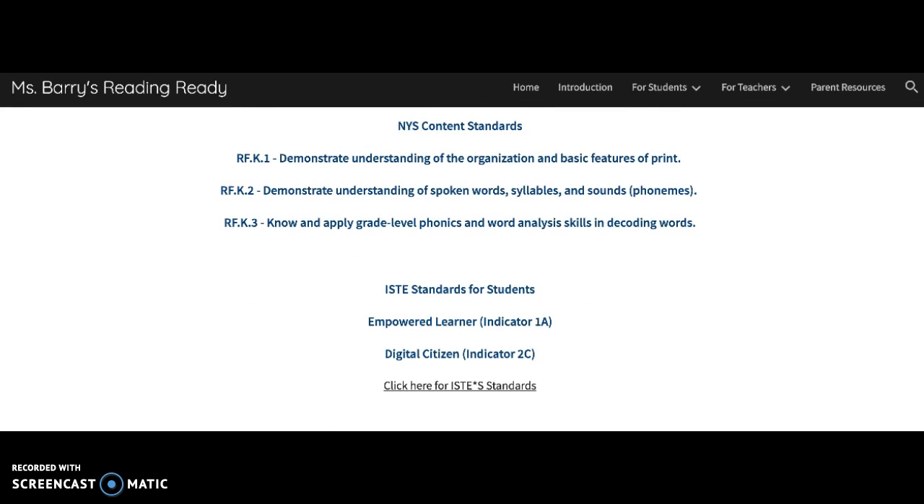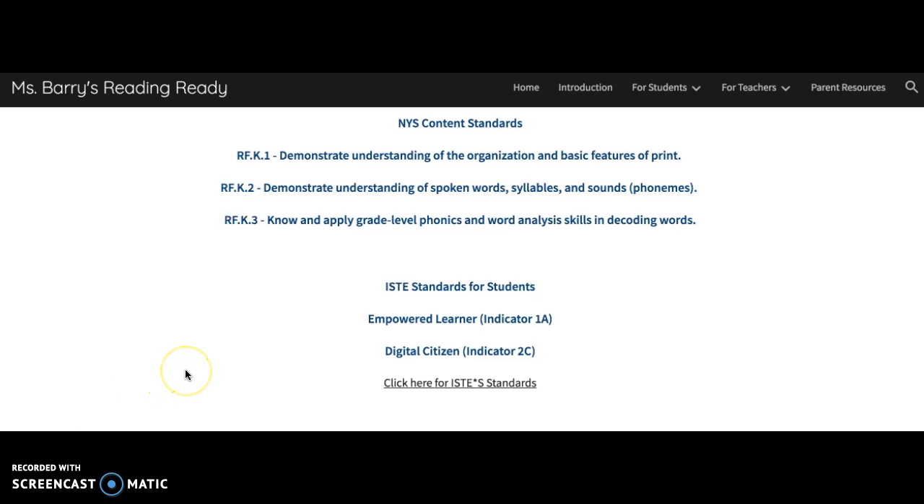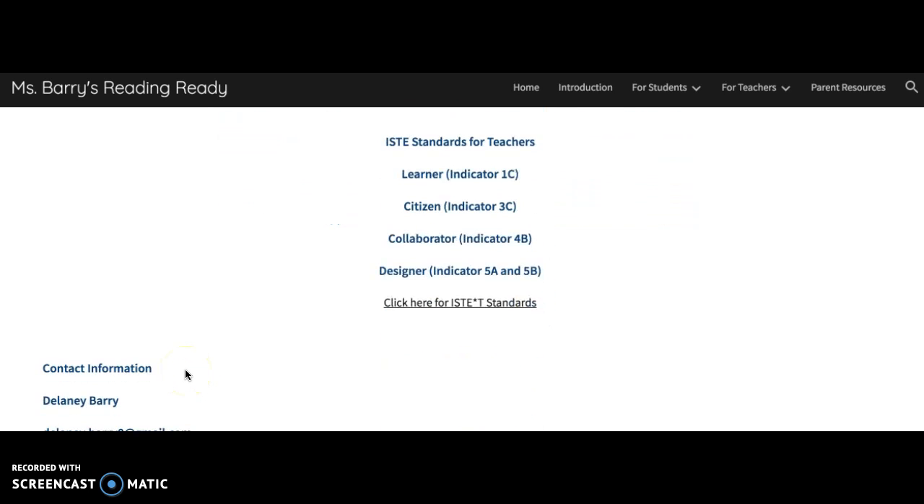The content of the site is important because educators must be familiar with the technology students use in their everyday lives. Incorporating this technology in the classroom allows the students to make connections and increases their motivation and achievement. Using technology relates to the ISTE standards for both students and teachers.